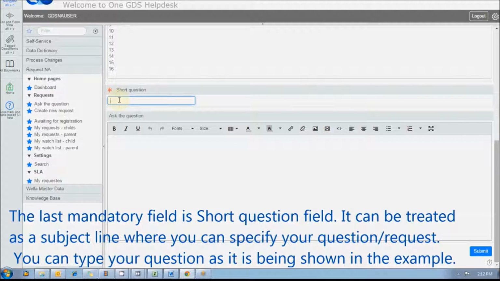The last mandatory field is short question. This field can be treated as a subject line where you can specify your question or request. You can type your question as it's being shown in the example.